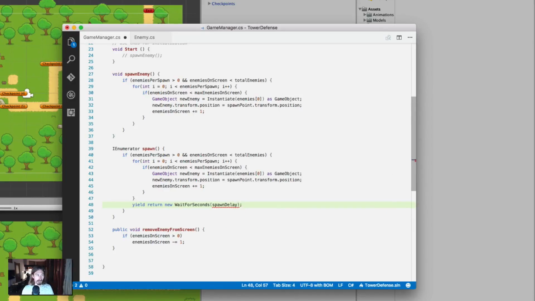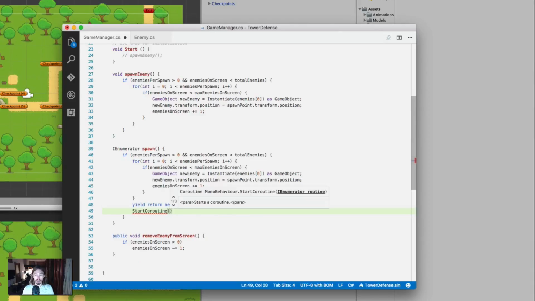Okay. And then we also need to call a start coroutine, and we call itself here. So we call the spawn method that we just created, and everything will be awesome. And it'll run through everything. It'll run a delay and then call itself again.